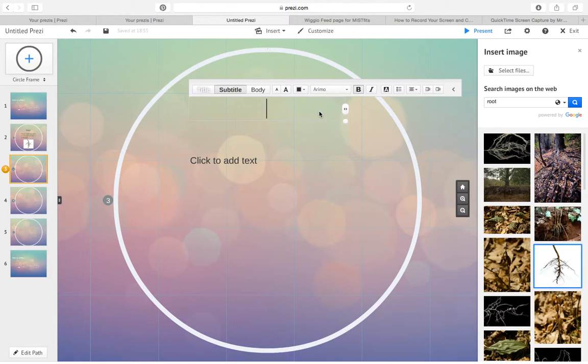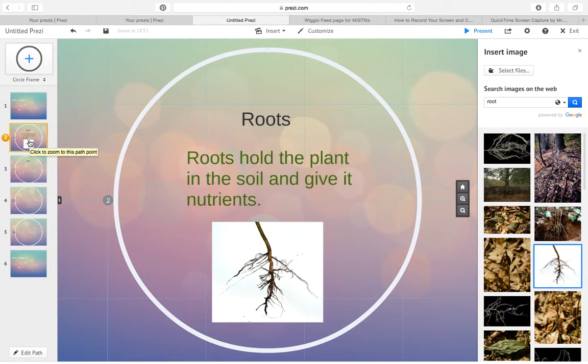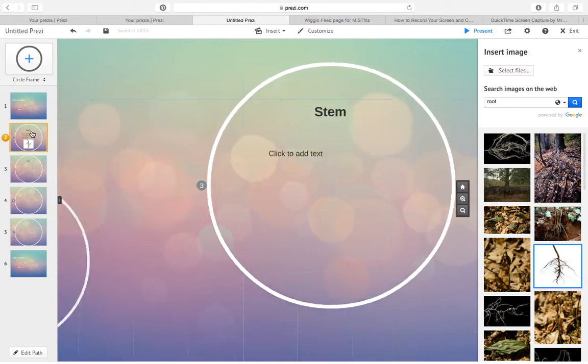I'm going to click to add text, and it's going to say STEM. Now I noticed that this is a different font or size than this one. Let me compare them again. That looks like it is a different font.